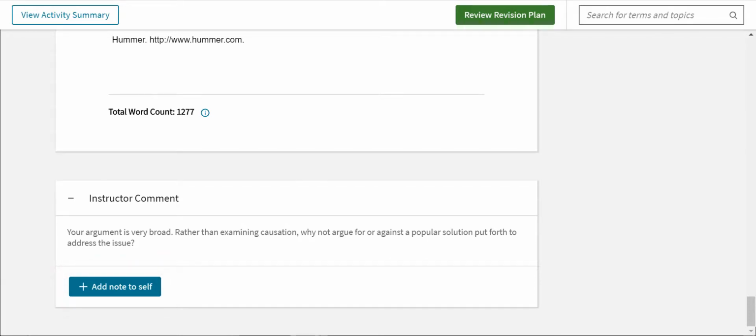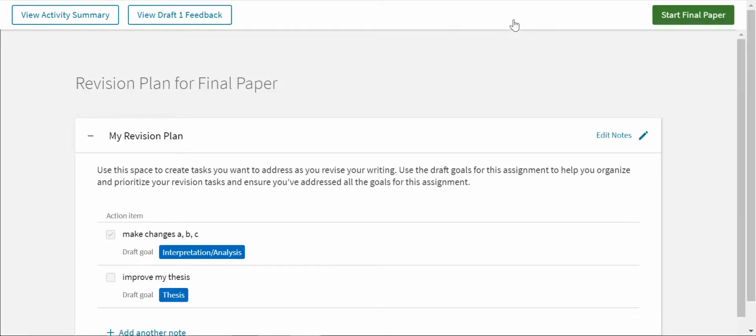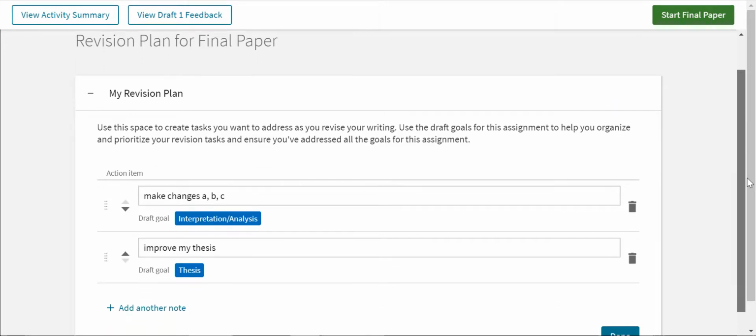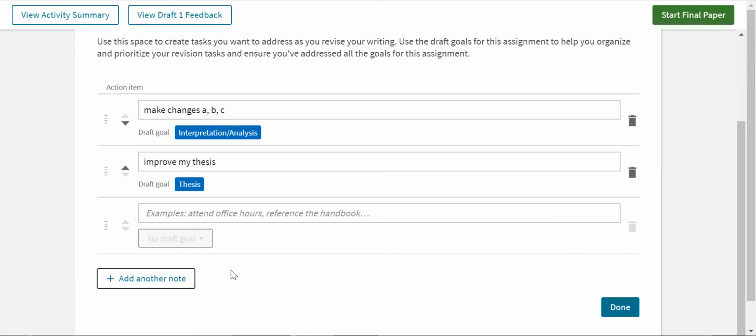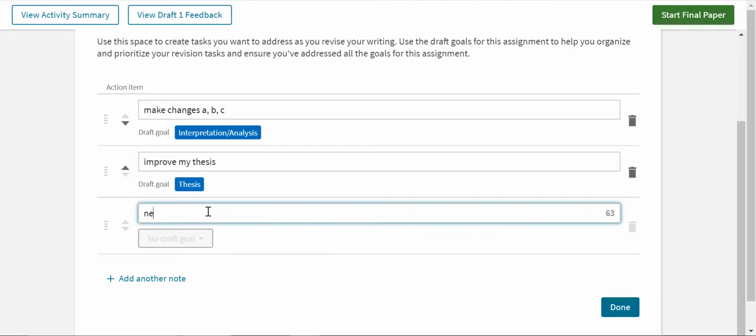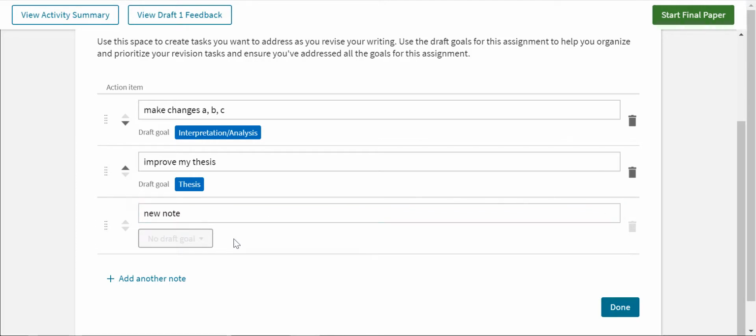When you're done adding notes based on feedback, or anytime you think of another note you want to add, click Review Revision Plan at the top right. Here you can see all of the notes you've made so far. Click Edit Notes to make changes to your notes or add a new note. You can reorder notes by clicking and dragging the handle or using the arrow buttons. Delete a note by clicking the trash can icon. Add a new note by clicking the Add Another Note link at the bottom. You can also associate your notes with a draft goal.